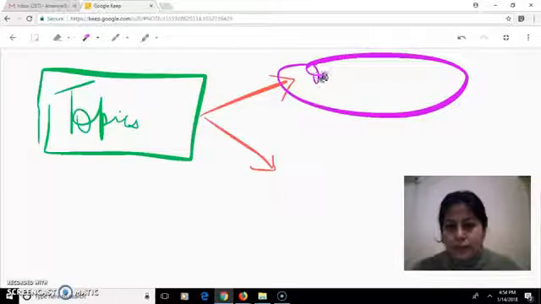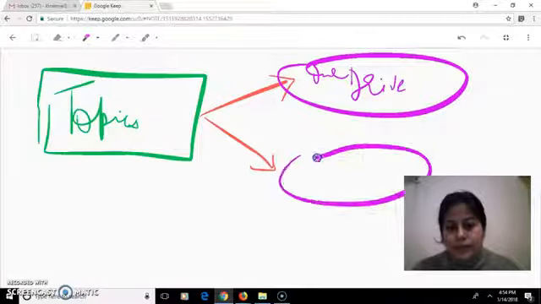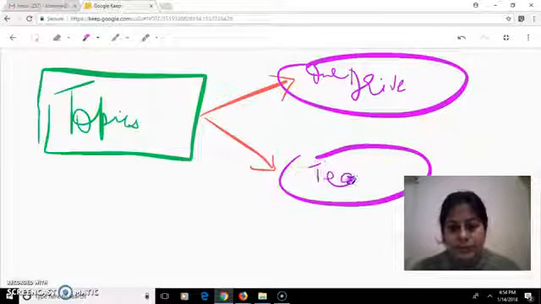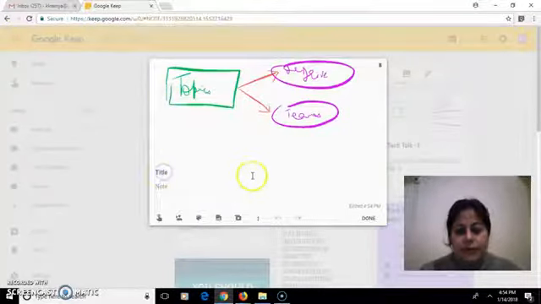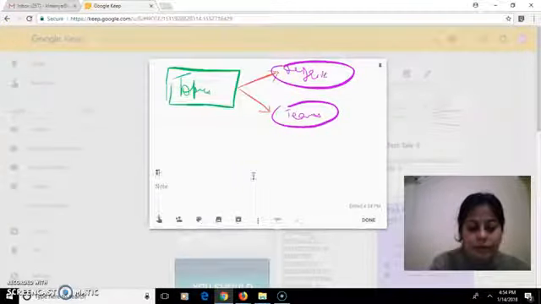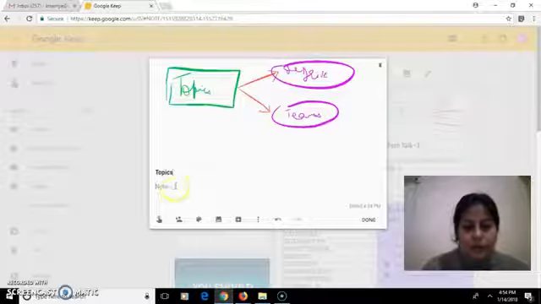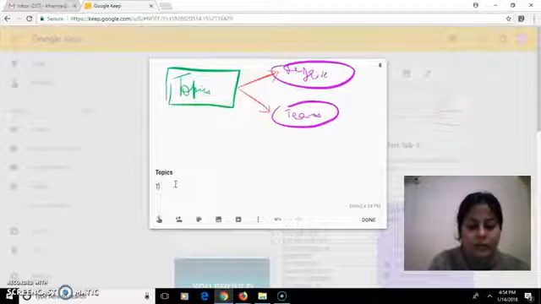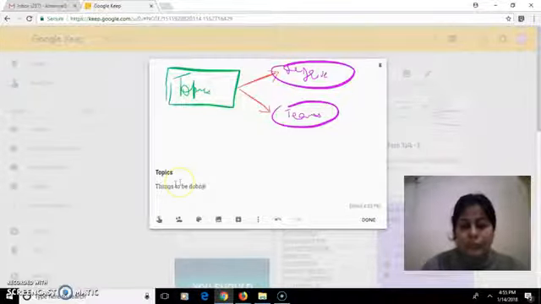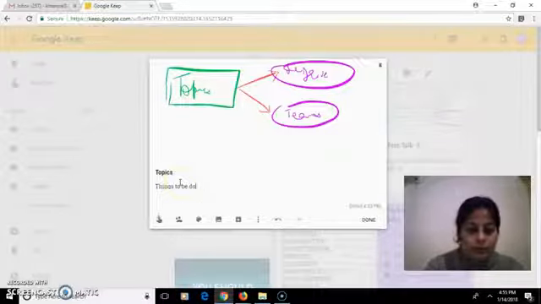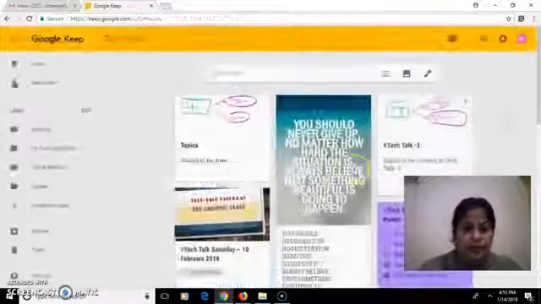So topics, say OneDrive, and then say Teams, like that. And then when you go back, this note is created. Here you can write the title, topics, and here you can write note, things to be done. Alright. Okay, so this is done.